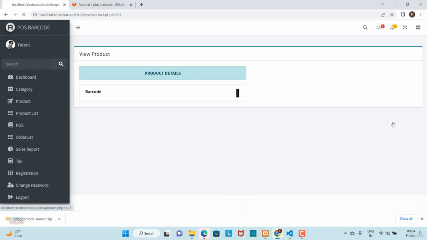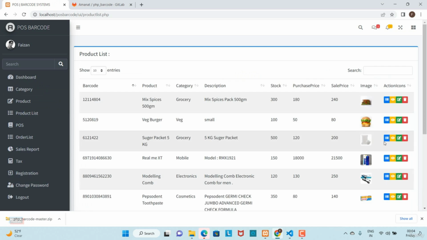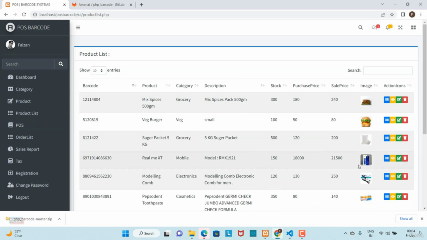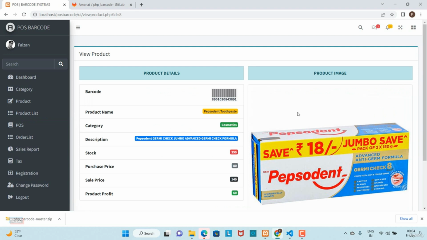on the veg burger, you can see here this barcode, and if I go to the sugar, then you can see the barcode sticker, and if I go to the mobile or the electronics, you can see here Pepsodent toothpaste, so you can see here the image, and the barcode and the barcode number and the name of the product and the category cosmetics, and description Pepsodent Germi Check Jumbo Advanced Germi Check formula, stock available 350, purchase price is 80 and sell price is 140, and the product profit is 60.